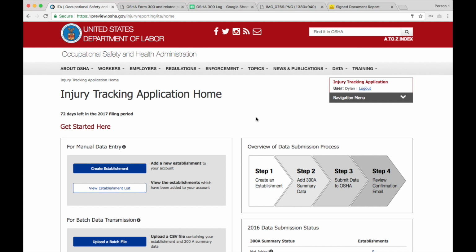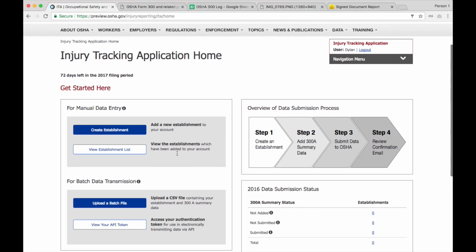Once you log in, you can see that OSHA's actually given you the four steps you need for submitting your data. Step one is to create an establishment. Step two is to add your 300A summary data. Then step three is to submit it. And step four is to review a confirmation email. So we're going to start with step one, and we're going to create an establishment. This is really simple to do.